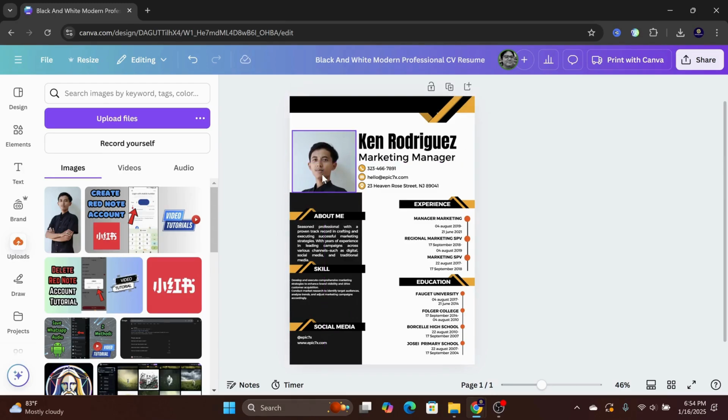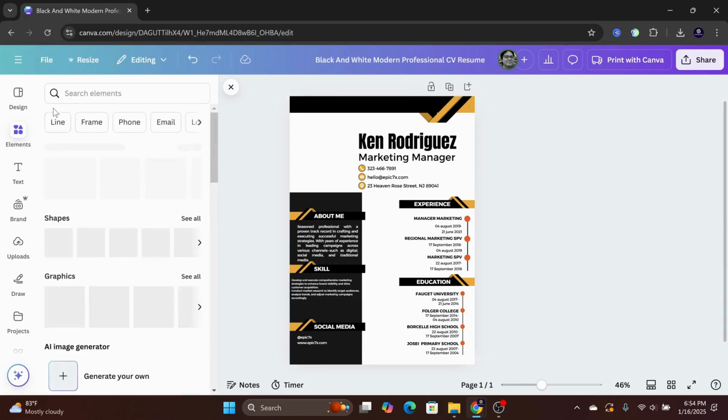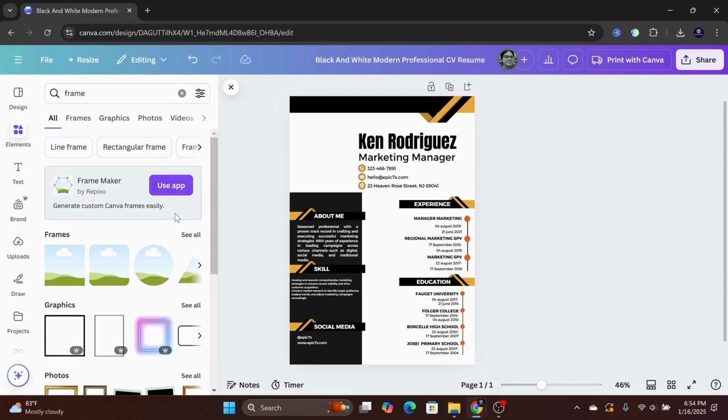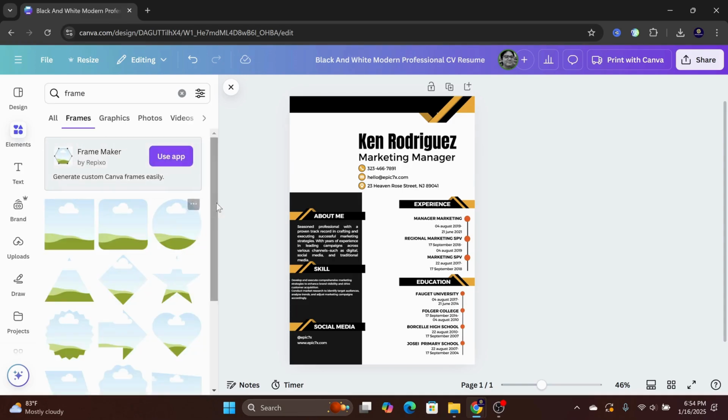Also, if you don't like the square photo, you can add frames to it to make it more unique looking. Delete the photo. Choose the element icon. Type Frames on the search bar here. Then, click on See All and select the frame you like.